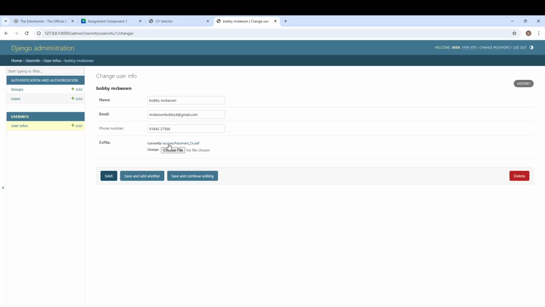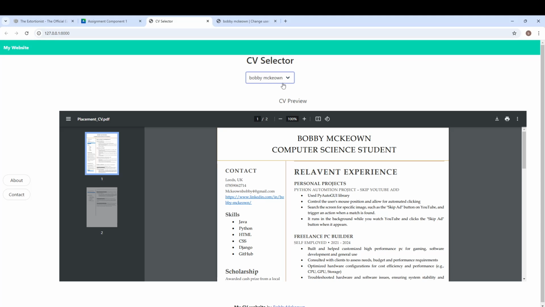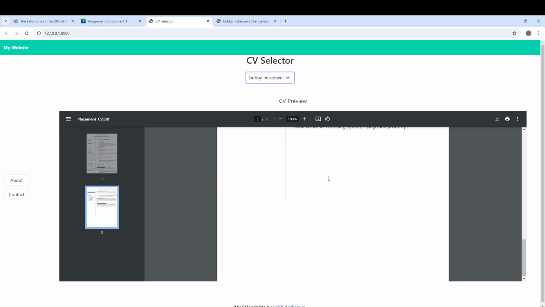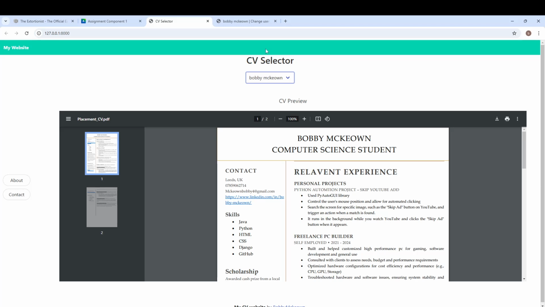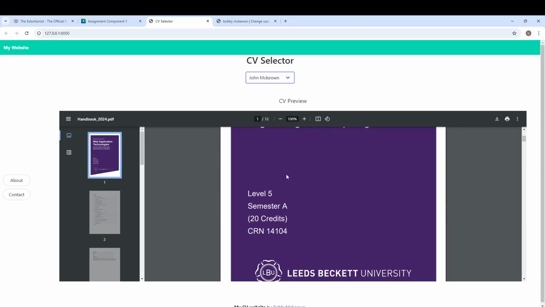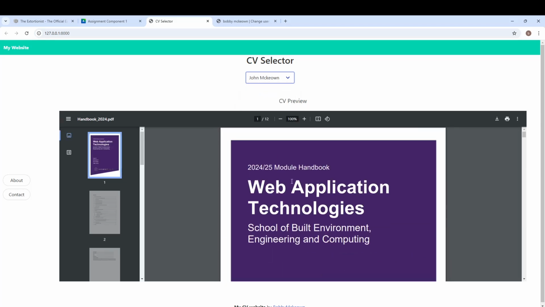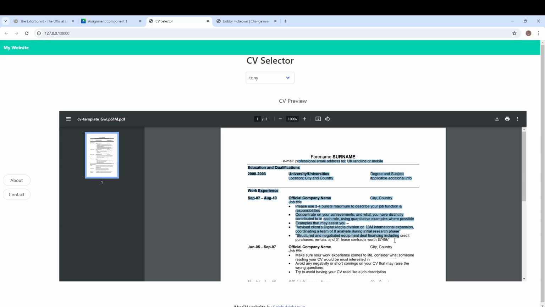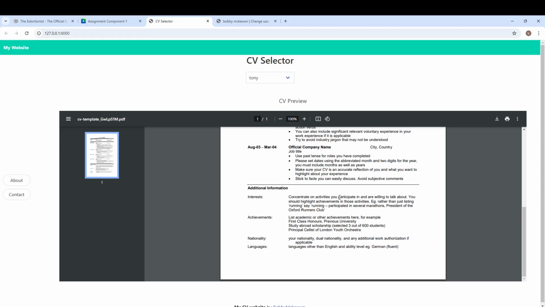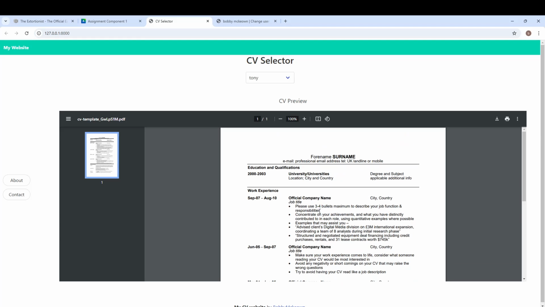So Bobby McEwen has got sources placements. So this is dynamically changing depending on the person. Every person has their own CV or their own PDF. So this is my personal CV. Just shows up nice and easy. And then we've got John McEwen. He's got the handbook, not a CV, but it's a PDF. And then we'll go down to Tony. Tony's got, I think, Oxford's how to make a CV. I'm not quite sure. Just a simple template.